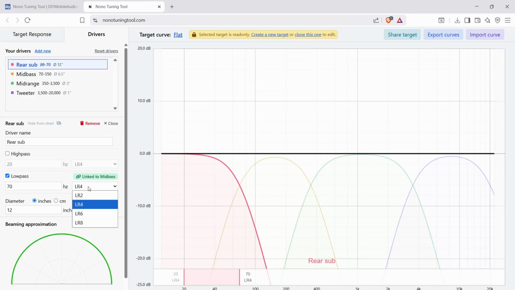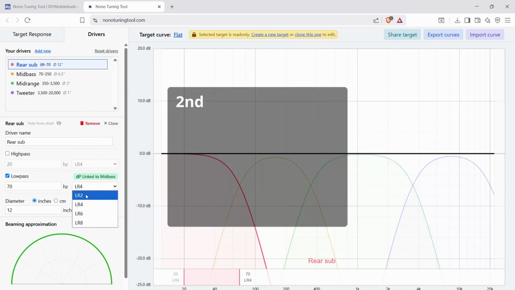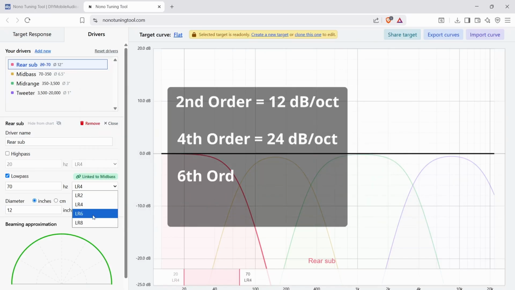LR is Linkwitz-Riley, and that is a crossover type. You have Bessel, Butterworth, Linkwitz-Riley. There are others, but those are the primary. So Linkwitz-Riley 2 is a second order crossover. Linkwitz-Riley 4, fourth order, 6, sixth order, 8, eighth order. Remember, each order changes the phase relationships between speakers. And another way to say them, or the more usual way, is that second order is a 12 decibel per octave, fourth order is 24 decibels per octave, sixth order is 36 decibels per octave, eighth order is 48 decibels per octave.